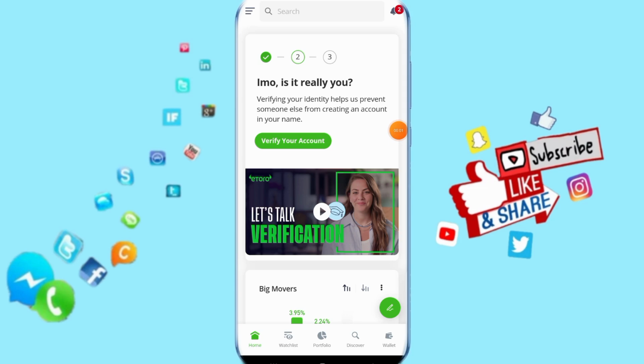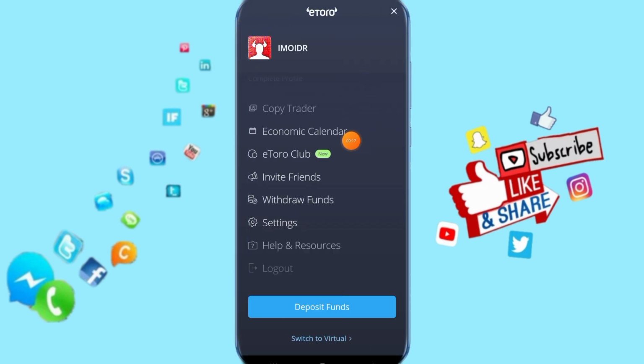I will talk about how you can enable account statements notifications on your eToro app. Just follow these steps and it's going to work for you. All you have to do is go here above this sign and click on it. Then it's going to show you a list like this. Now just click here on settings.